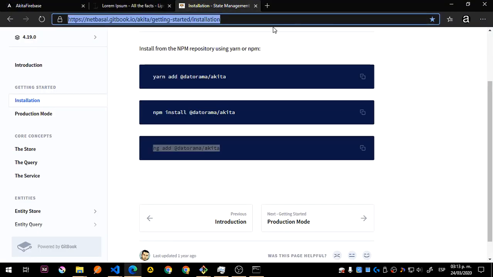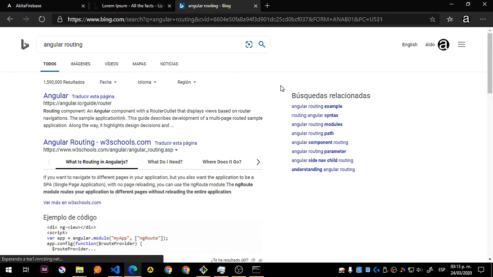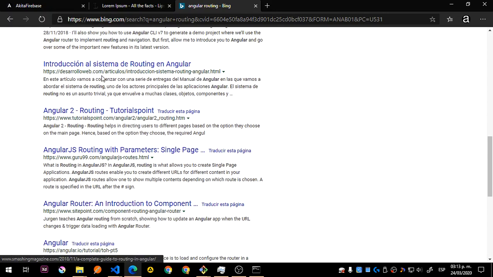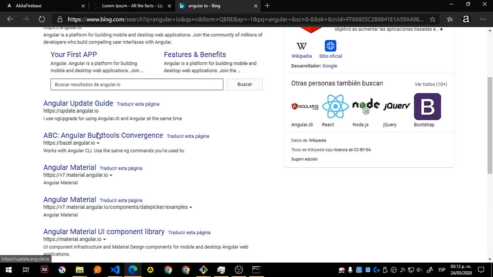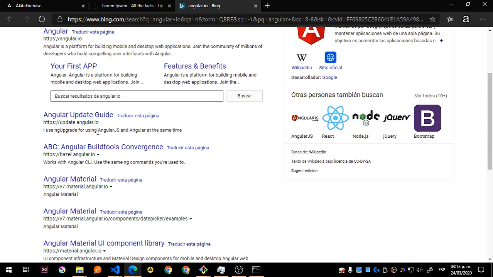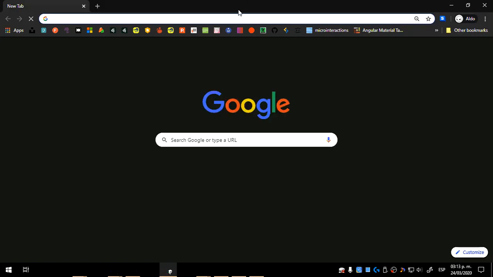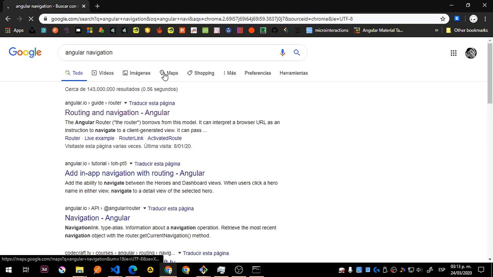Let's actually go to Angular routing just to get that. I don't want AngularJS, Angular routing, angular.io. I don't like how this page is looking. Let's go to Chrome. Angular navigation, I think it was. I just want to get this link. Let's just get that.